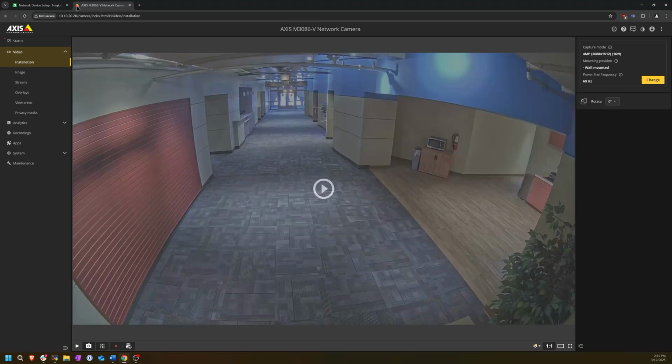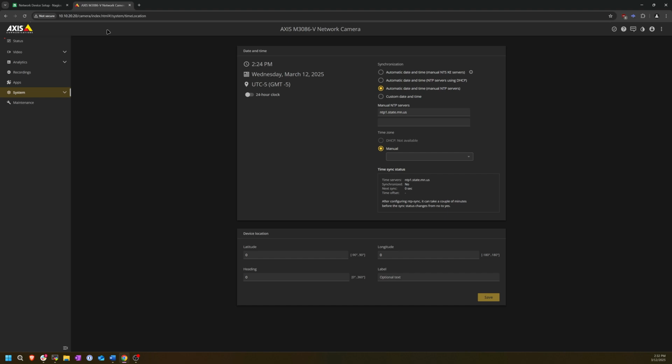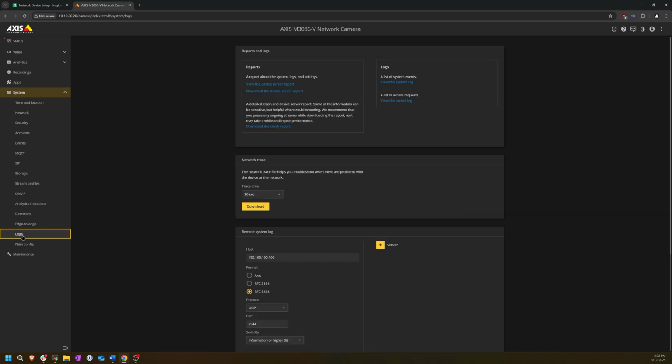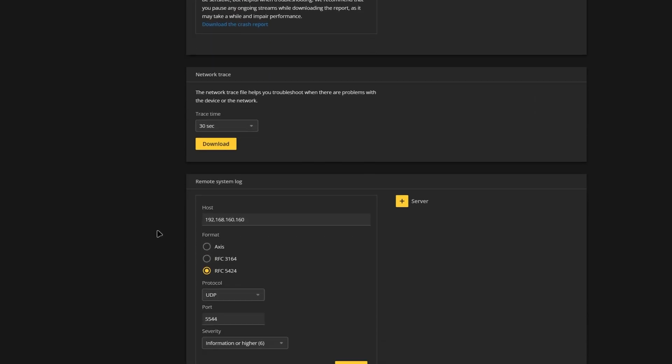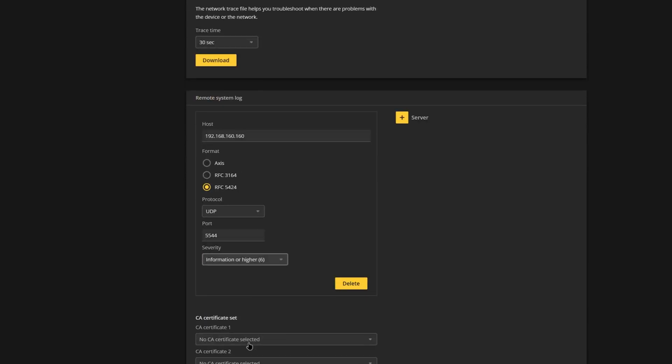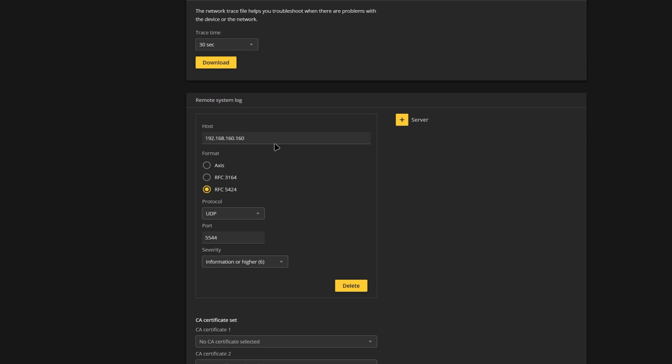We could type in the IP address to the camera. Then we could go to Settings, and we should find a tab labeled Logs. We will click here. In this setting, you'll find the remote system logs. Here we can find the host, format, protocol, port, severity, and other settings. We will focus on the host.